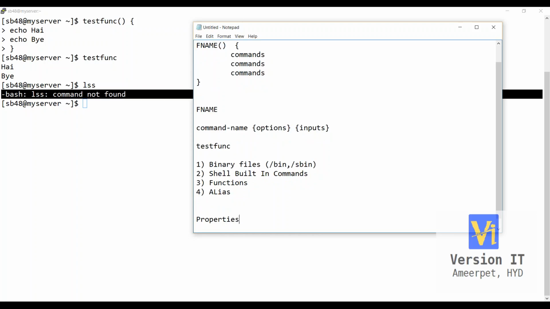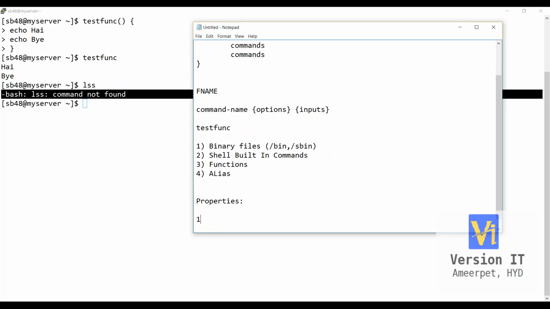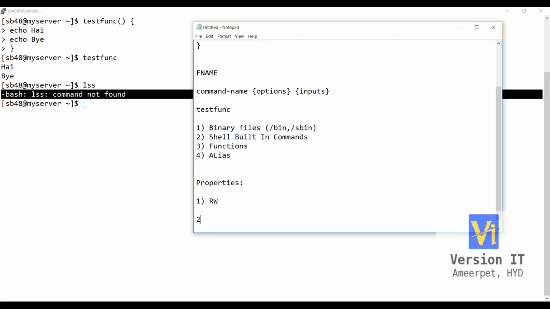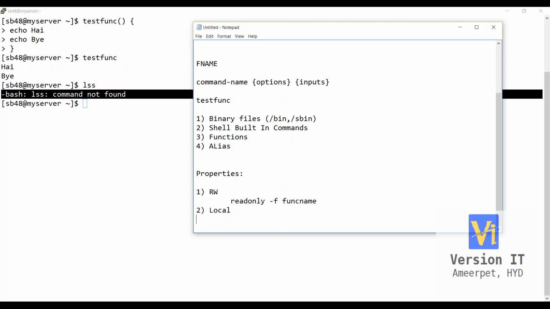It also has properties, like a variable. What properties does a variable have? You have read-write and you have local. How do you make a variable read-only? By using the readonly command. Here it's the same thing: use readonly for the command itself, but since it is a function, use the -f option and the function name. The same goes for export: export -f function name.